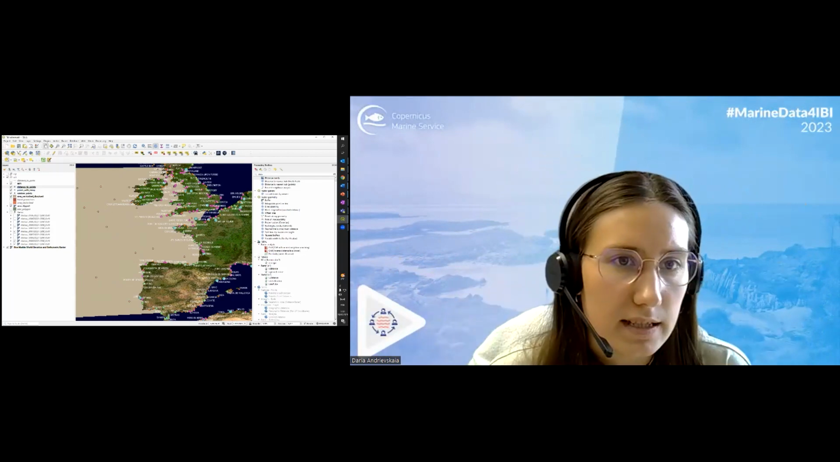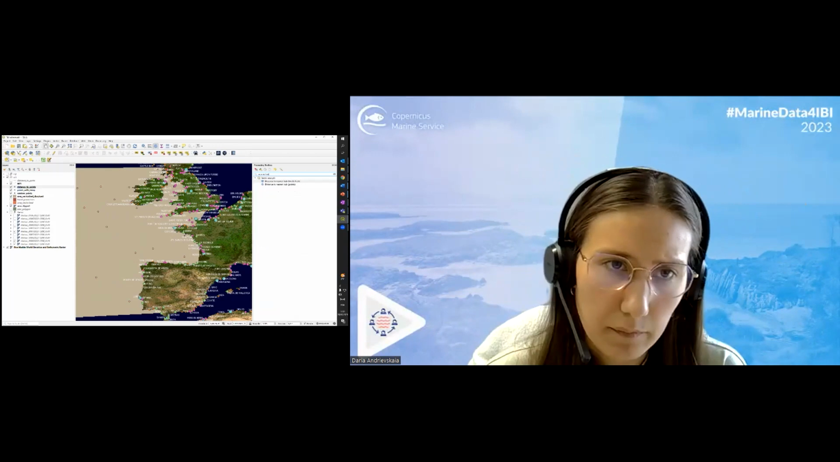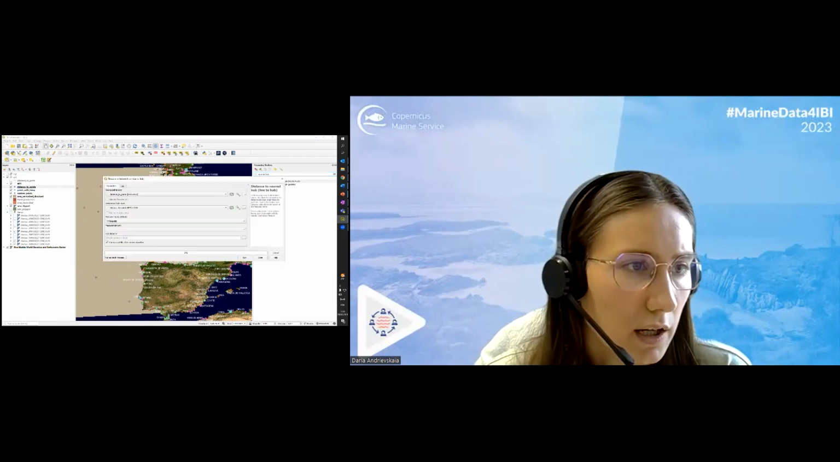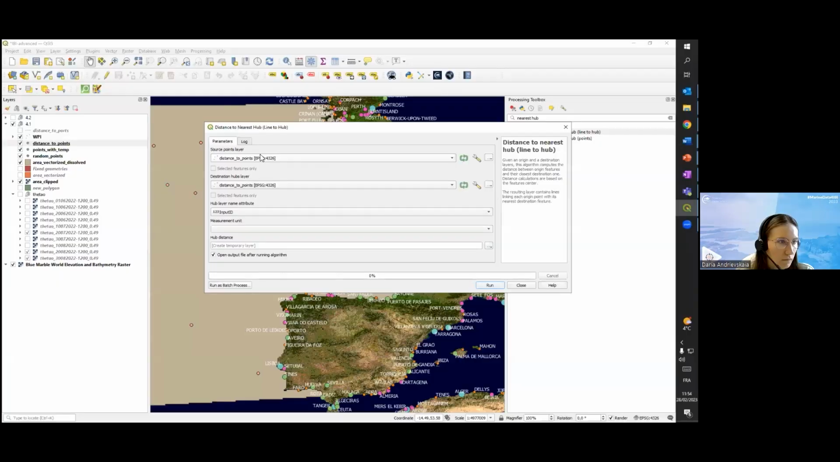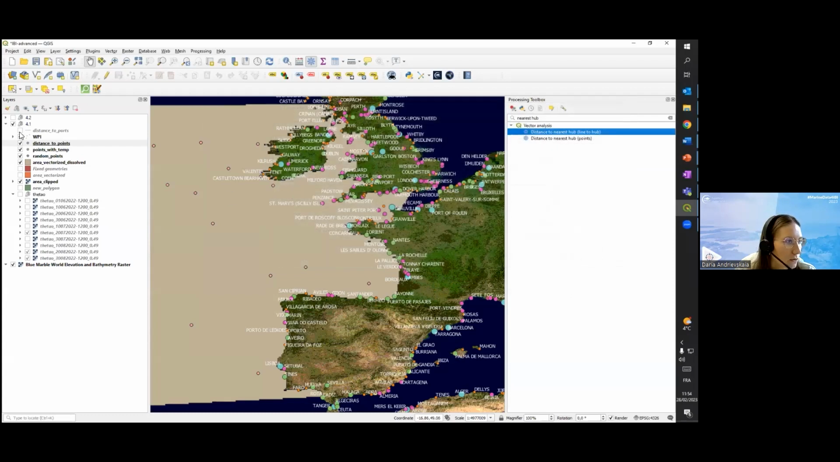And for this, there exists nearest hub. I don't remember the full name. Okay, distance to nearest hub. Here, you put both layers between which you want to find distances. And here you put the measurement unit. Yes, that's what I was actually trying to do in the last tutorial, but it didn't work. It wasn't the right tool. Here you can choose which measurement unit you want, for example, kilometers, meters, whatever. And it gives you this as a result.